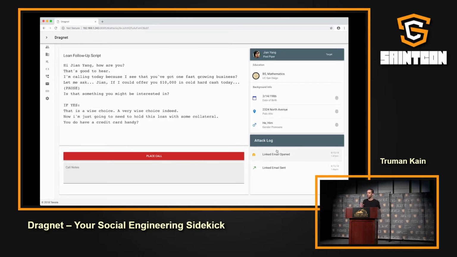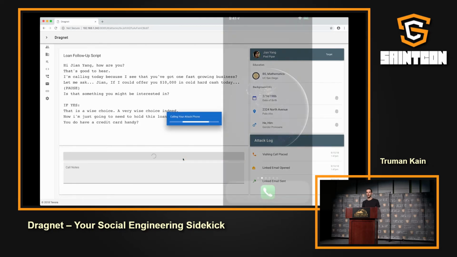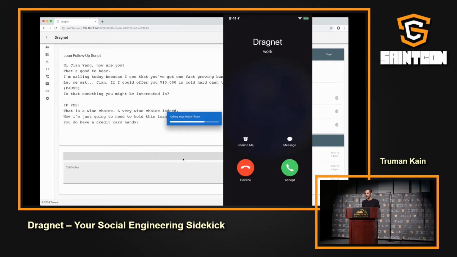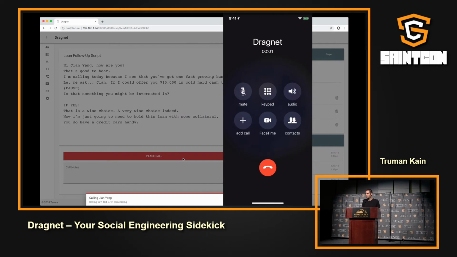So when we place the call, it's going to call my attack phone that I've set during template creation, and then once I pick up, it's going to call our target with the mask number that we also set when we were setting up the template. So I pick up, and we make the call.